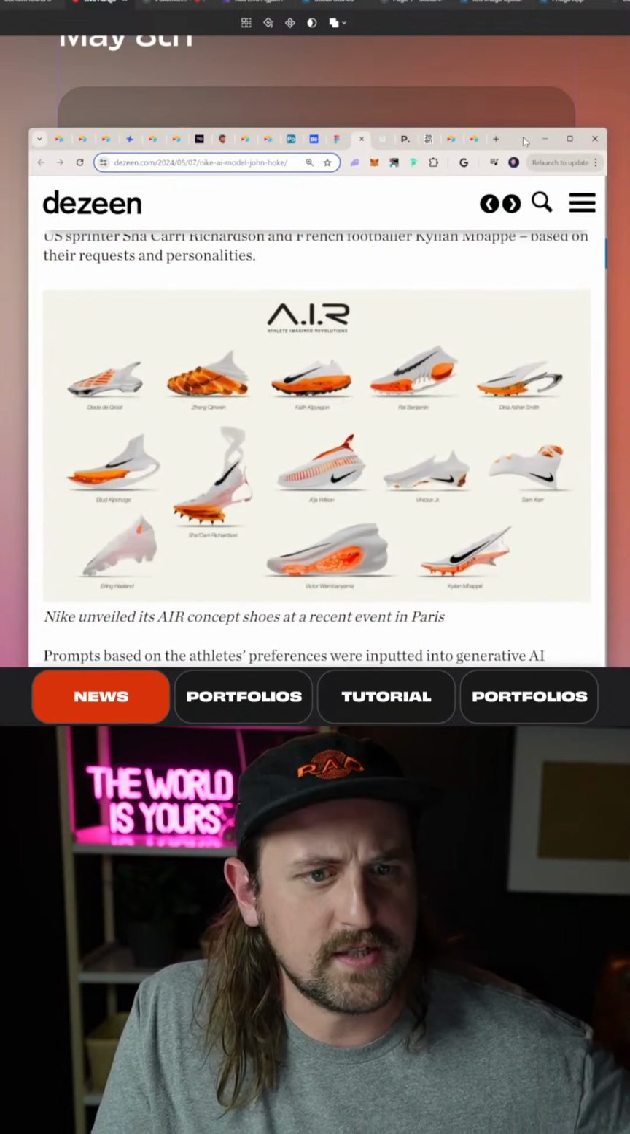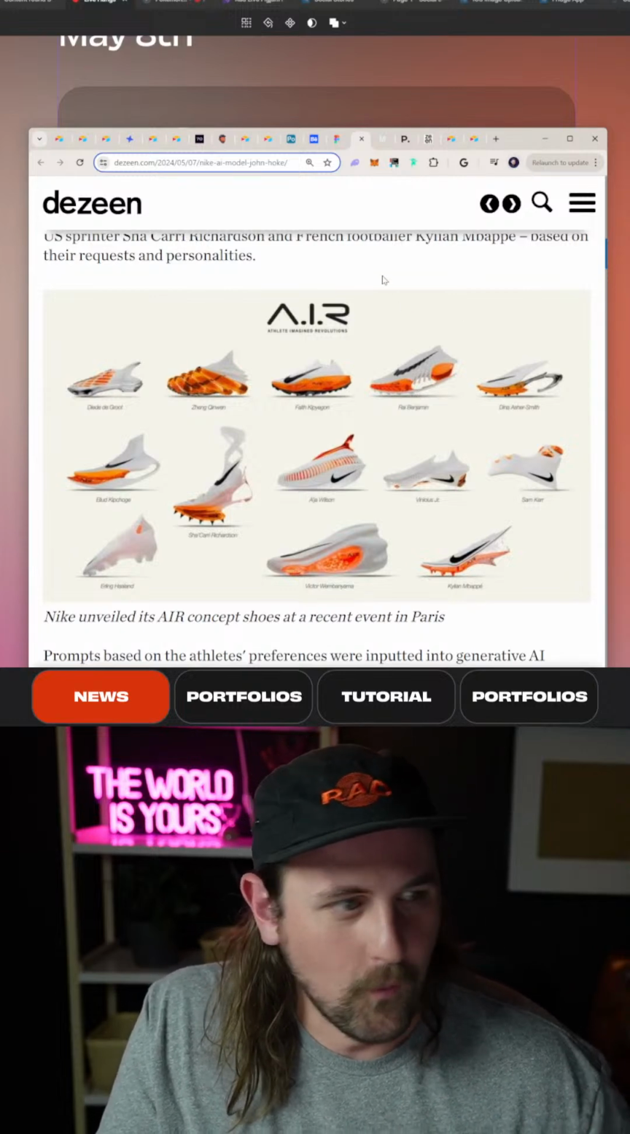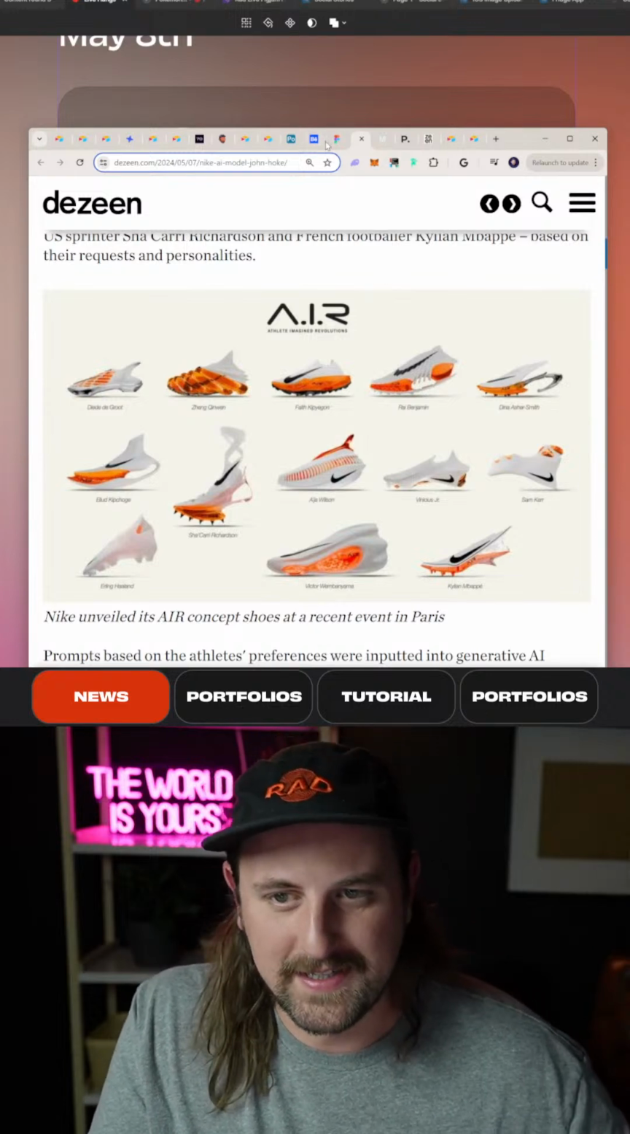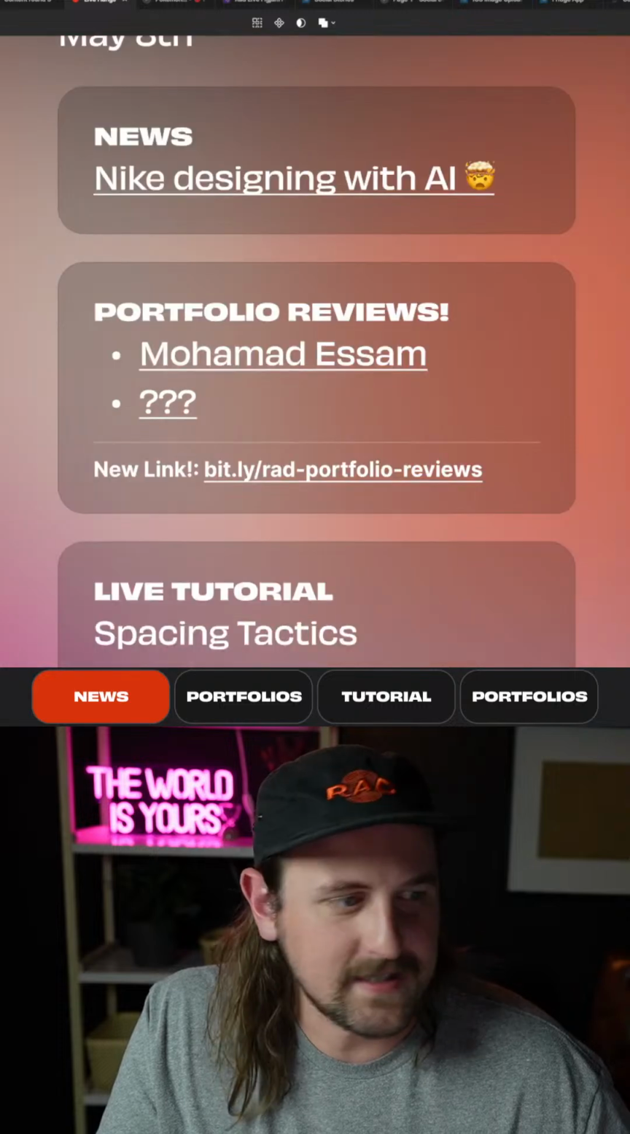I think it was just something that popped up on my feed, and I thought, wow, this is a really interesting way to use AI as it relates to us designers. So all that to say, let's get into the next phase of the show.